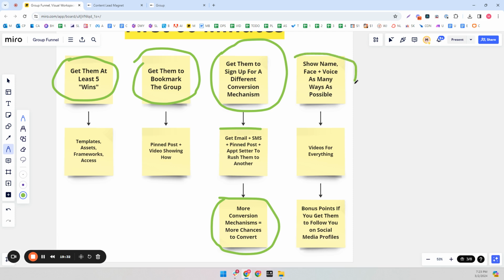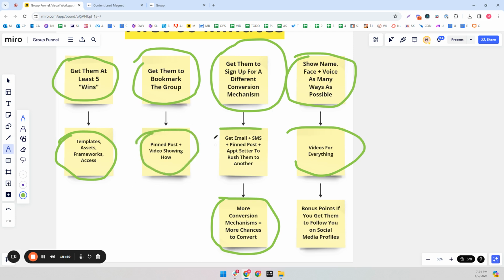And then the last thing, we need to get them to remember your name, see what you look like, your face, and hear your voice as many ways or as many times as possible. So we want to have videos for everything: all the templates, assets, frameworks, access, our pinned posts, all of that kind of stuff. Put your name in every appointment setter, SMS, email, etc.